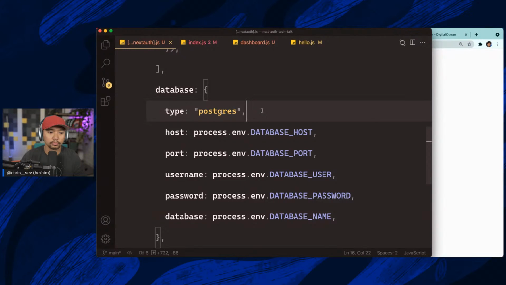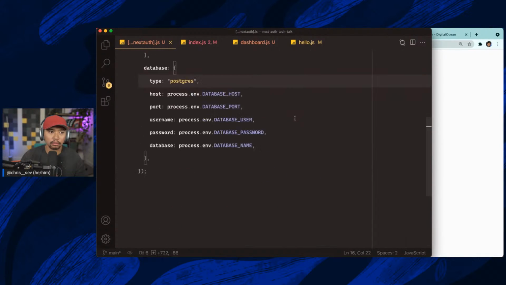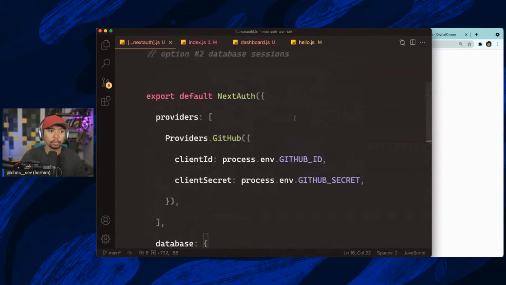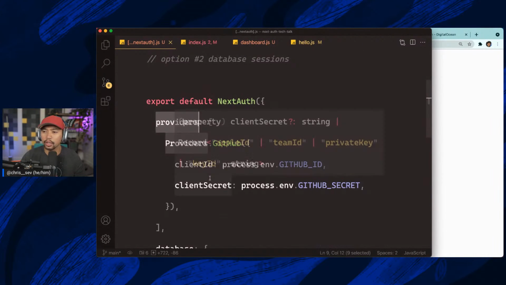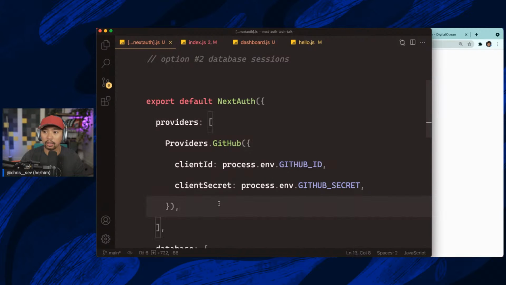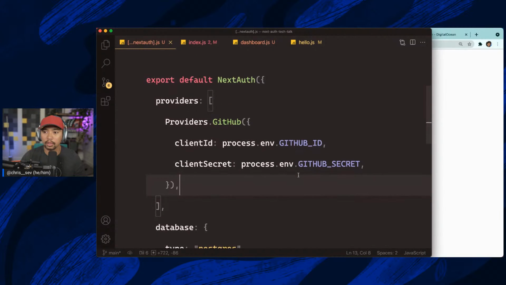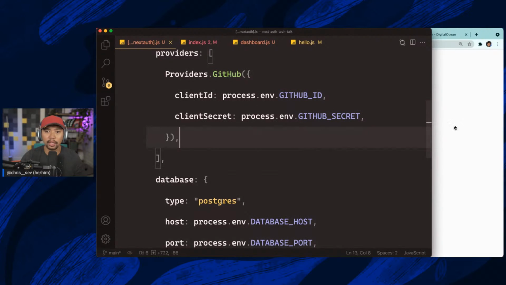Cool. So Rob, what do you mean by that? Because we have the provider's credentials. Oh, are you saying the credentials provider? Let me talk about that in a second.